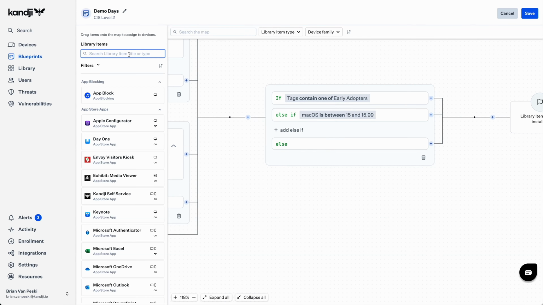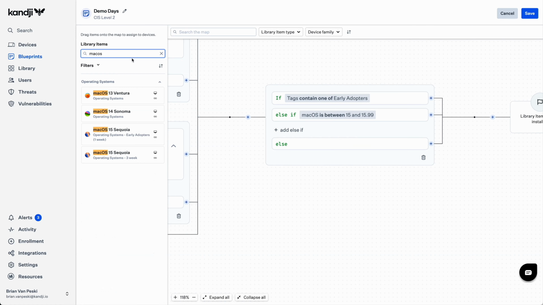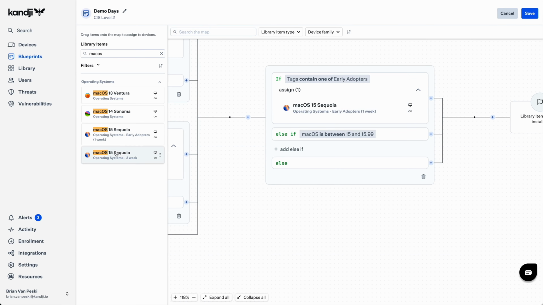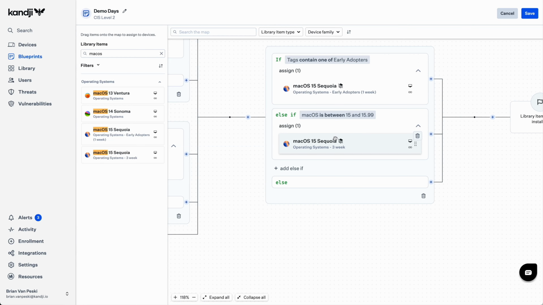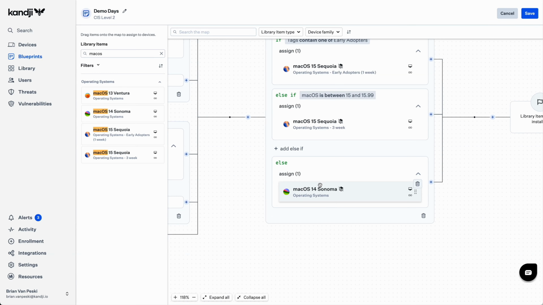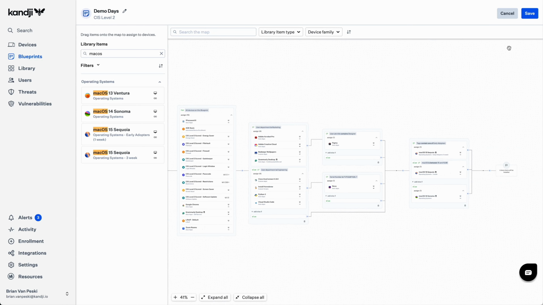Perfect. So let's look at our Managed OS library items. You can have multiple versions of Managed OS library items inside of Kandji. I have one here that is set to update the operating system 1 week after Apple releases an update. I want to scope that to my early adopters. For everyone else, they're going to get scoped 3 weeks after Apple releases that update. For anyone not on Sequoia, that's fine. I have designers that have plugins that aren't compatible with Sequoia yet. If anyone is on Sonoma or a version older than Sonoma, let's make sure they're updated to the latest patch version of Sonoma. All right, this is looking pretty good.